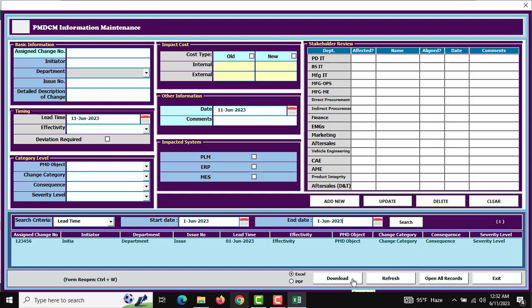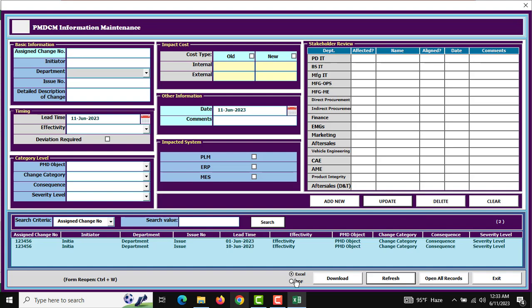The below options are download, refresh, open all records and exit. There our required data will be shown, and you can download it in Excel format or PDF format. If I want to download in Excel format, select Excel and then download. Okay, or refresh, you can also download again.